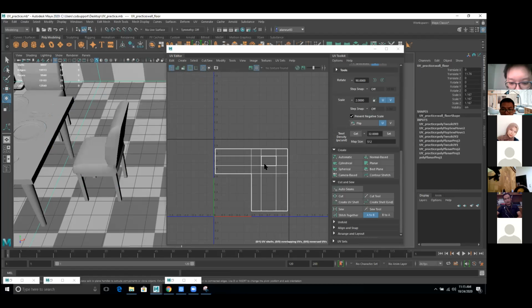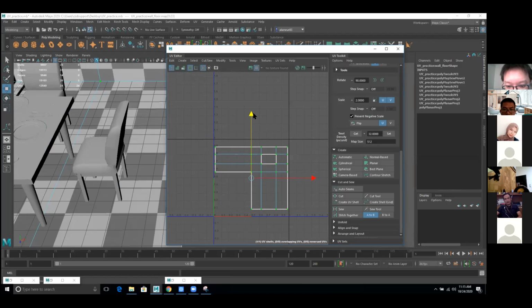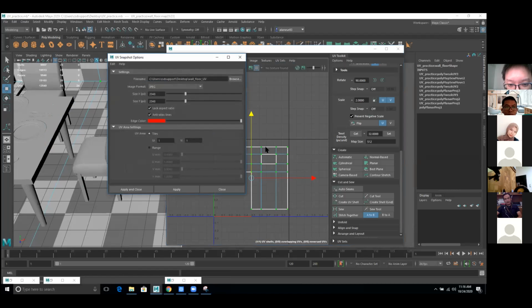Got it? Right? And then, of course, you guys can hear me? Still can hear me? Yes, sir. Yes, sir. And of course, when you want to export, I want to export this as a UV map here. Images, UV snapshot. I'll leave it as 2048 by 2048.